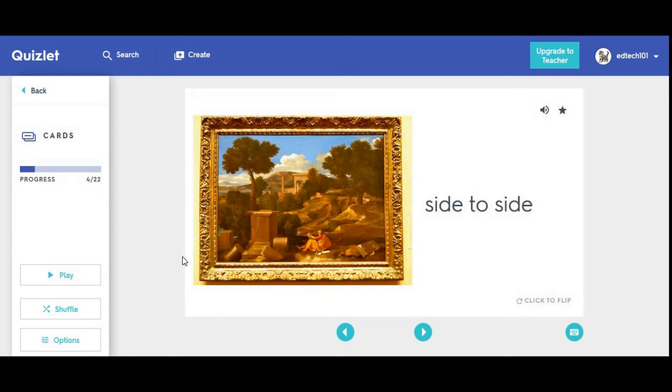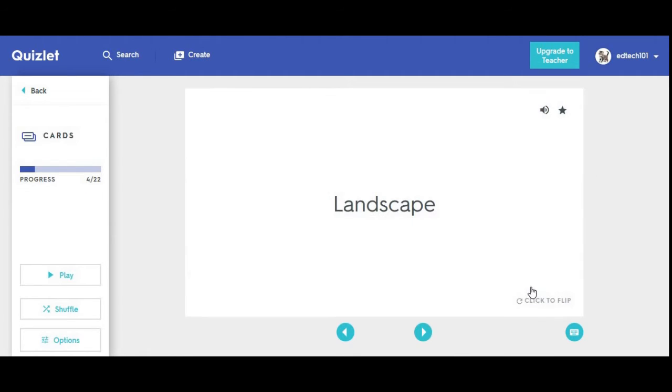Flashcards works basically the same way as traditional flashcards do, only on a computer. And you can also do it on the app. So if I look here, it says side by side. I can click on this little speaker button right here, and it'll read it to me. Side to side. And then I can click here to flip. And you'll see it says landscape.